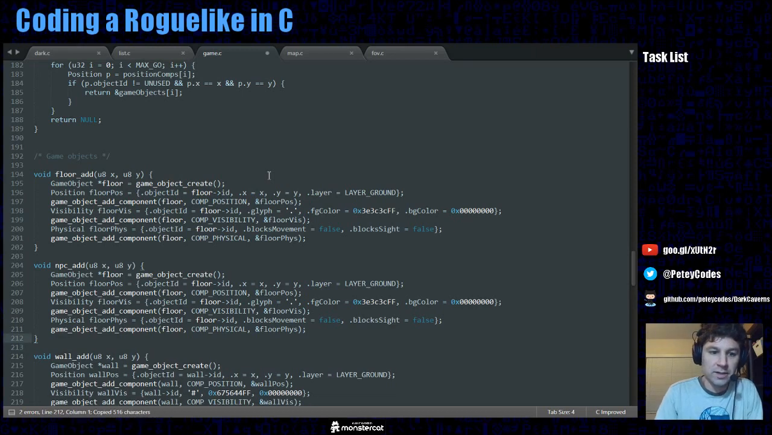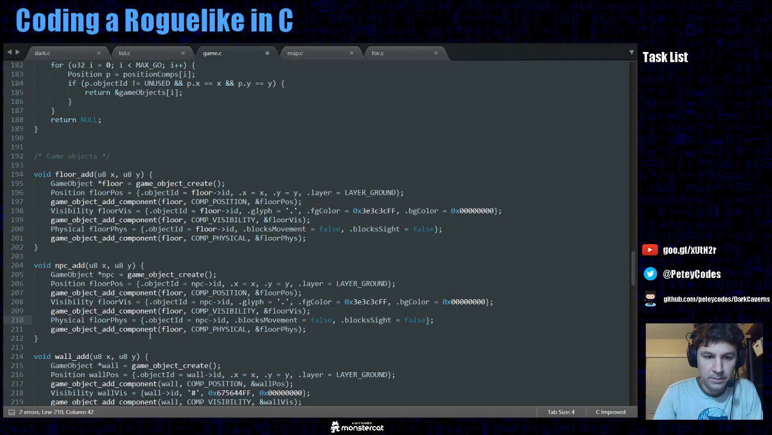Need all these for NPCs. Our NPCs are gonna have position, visibility, and physicality. Seem to use this code a lot, so I'm gonna take the.